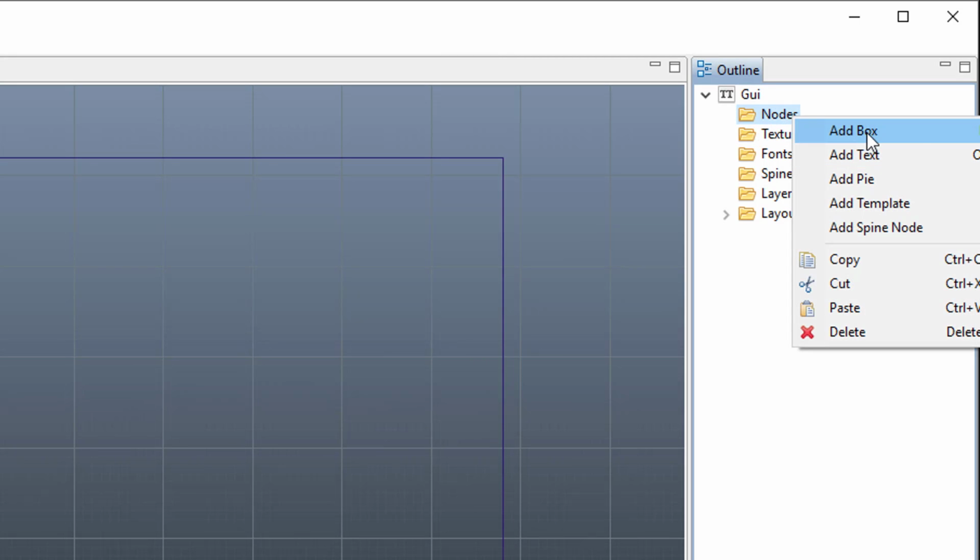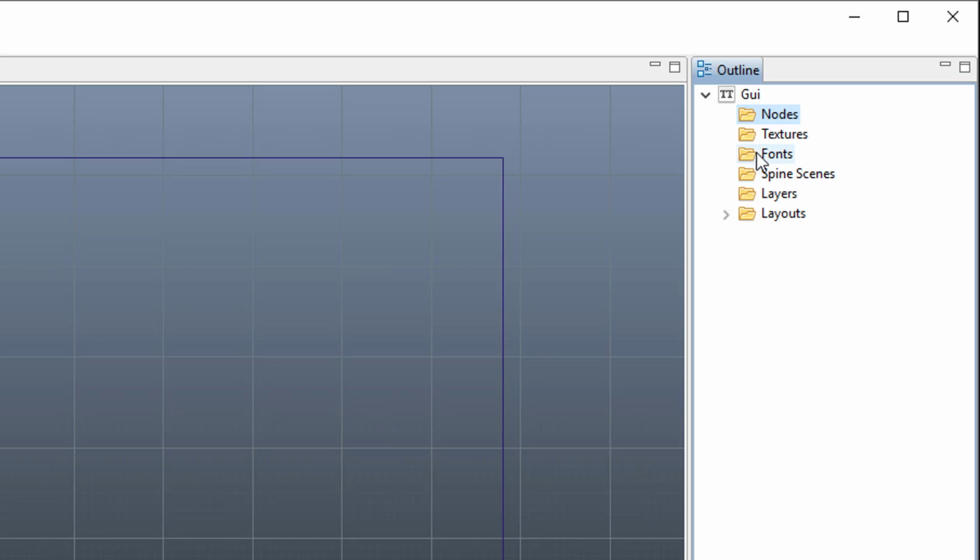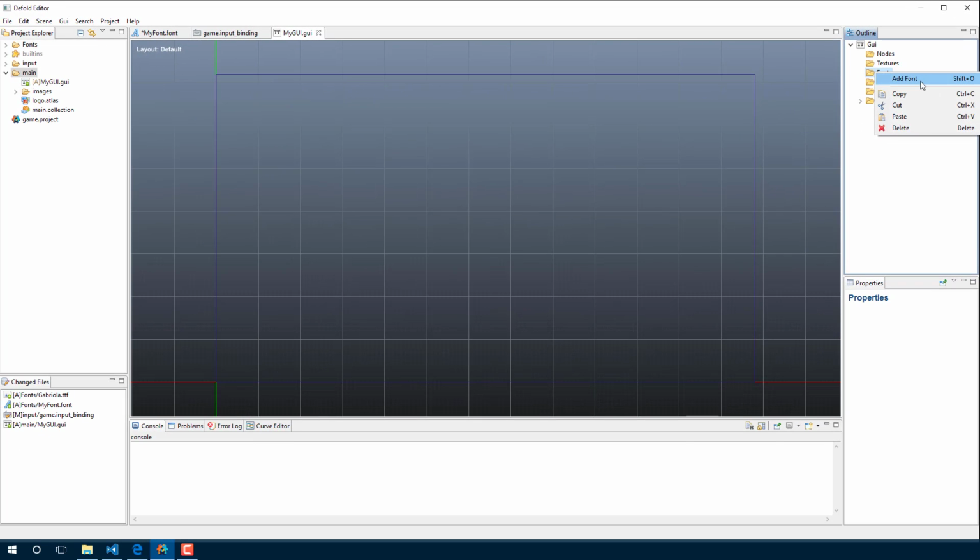So you see over here we can create boxes, texts, pie, template, and spine nodes. Now spine is a 2D IK based animation system. It's what allows you to create more advanced animated fancy UIs way beyond the scope of what we're going to cover today. In fact, all we are going to do today is create a box, put some text in it, and then another independent label with text in it. But first we need to map, oops, I don't even know what I just clicked there. We're going to bring our font in.